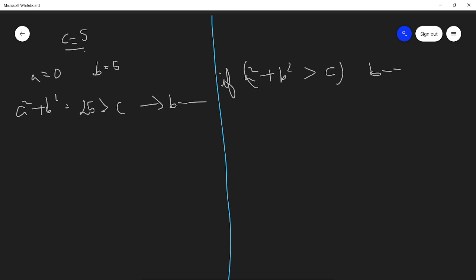Now a is 0 and b is 4. So now if we do a square plus b square, it will give me 0 plus 16, which is 16. So 16 is also greater than c, which is 5. So we will again decrement b.